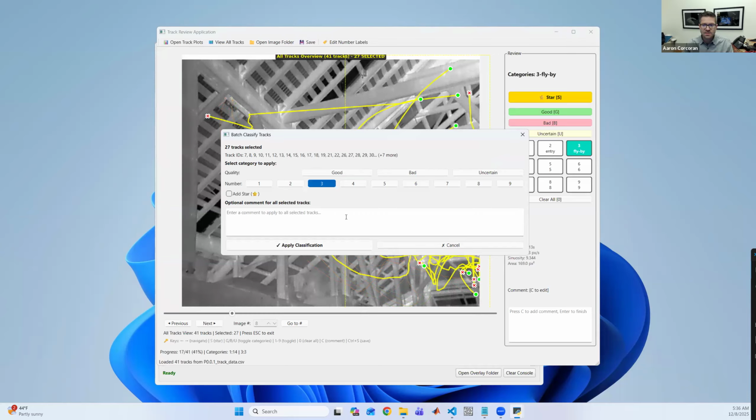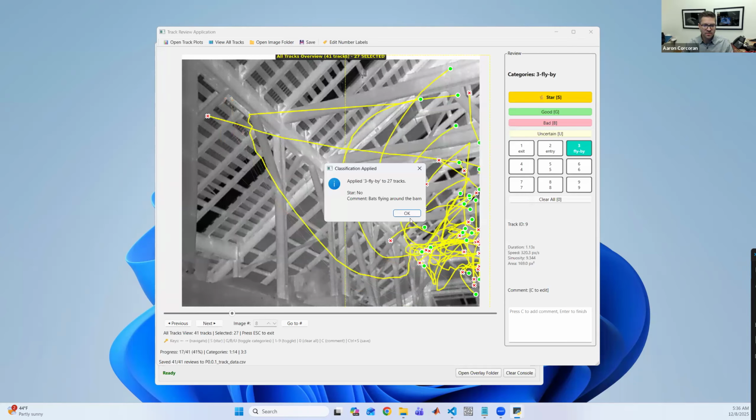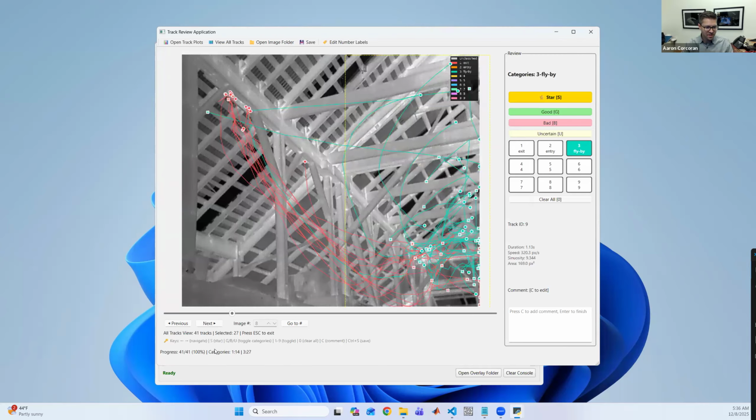And I'm going to categorize this as 3, flybys, and we can make a comment that they're flying around the barn. The classification has been updated. So now down here, we can see a little summary of the categories. Category 1 has 14 tracks. We had 14 exits. And Category 3, flybys, has 27 tracks. Mostly in this case, I'm interested in Category 1, but we have all that data available to us.